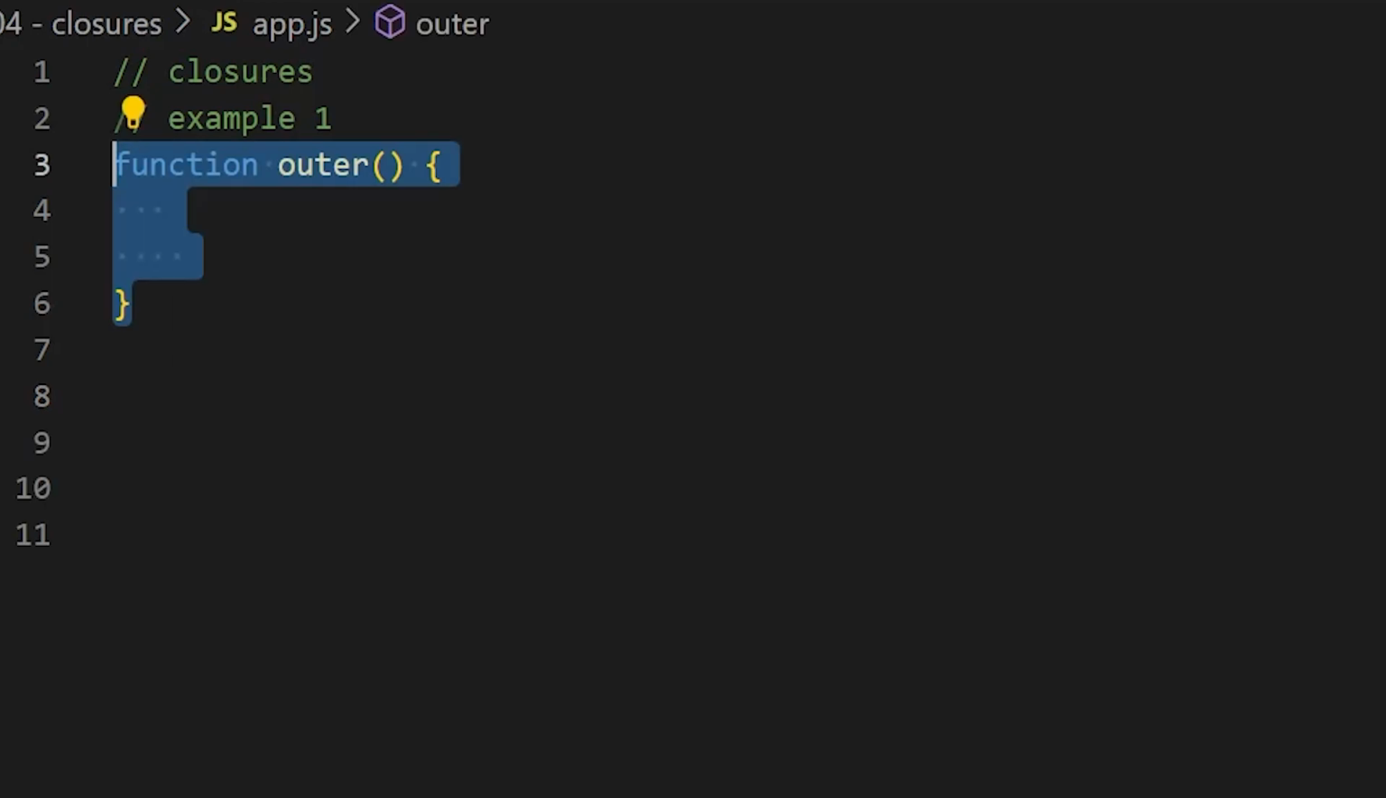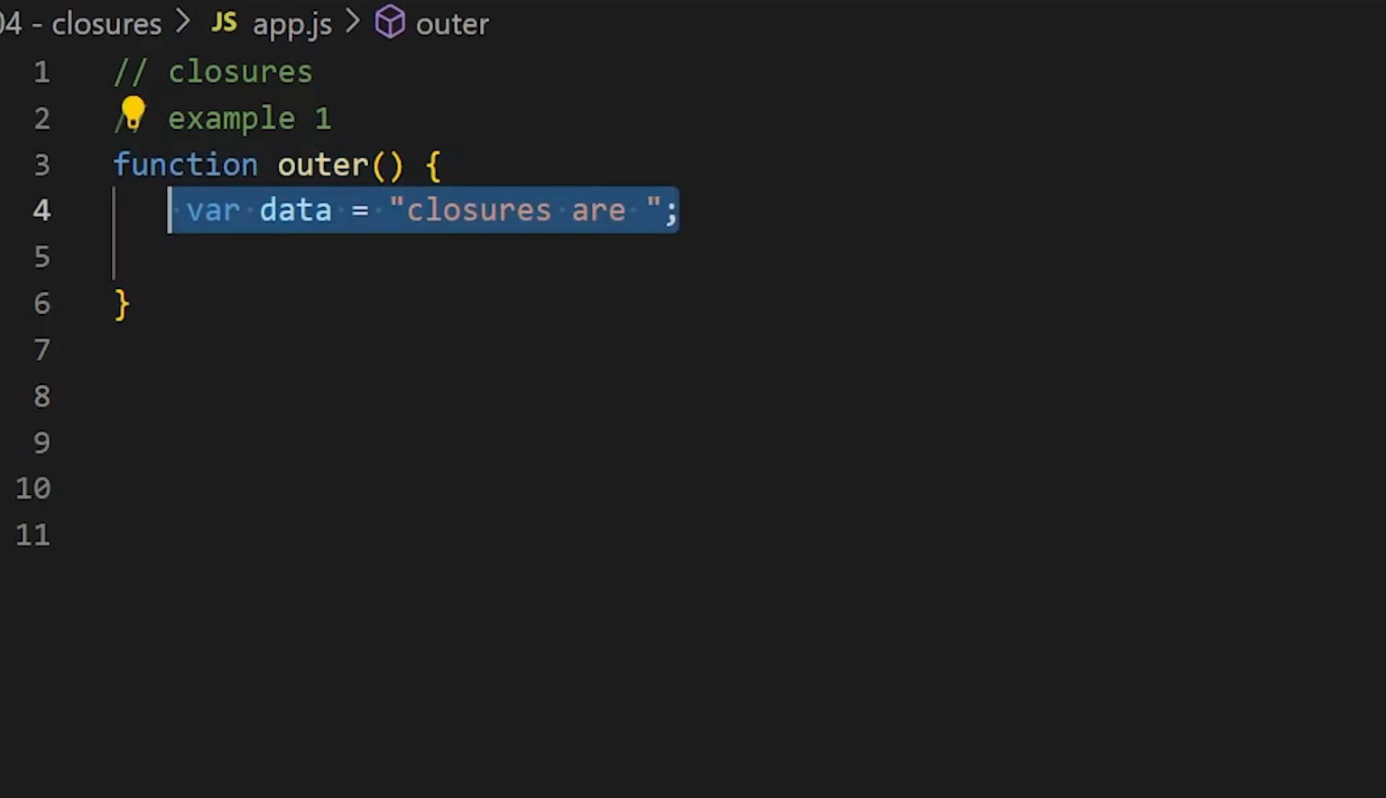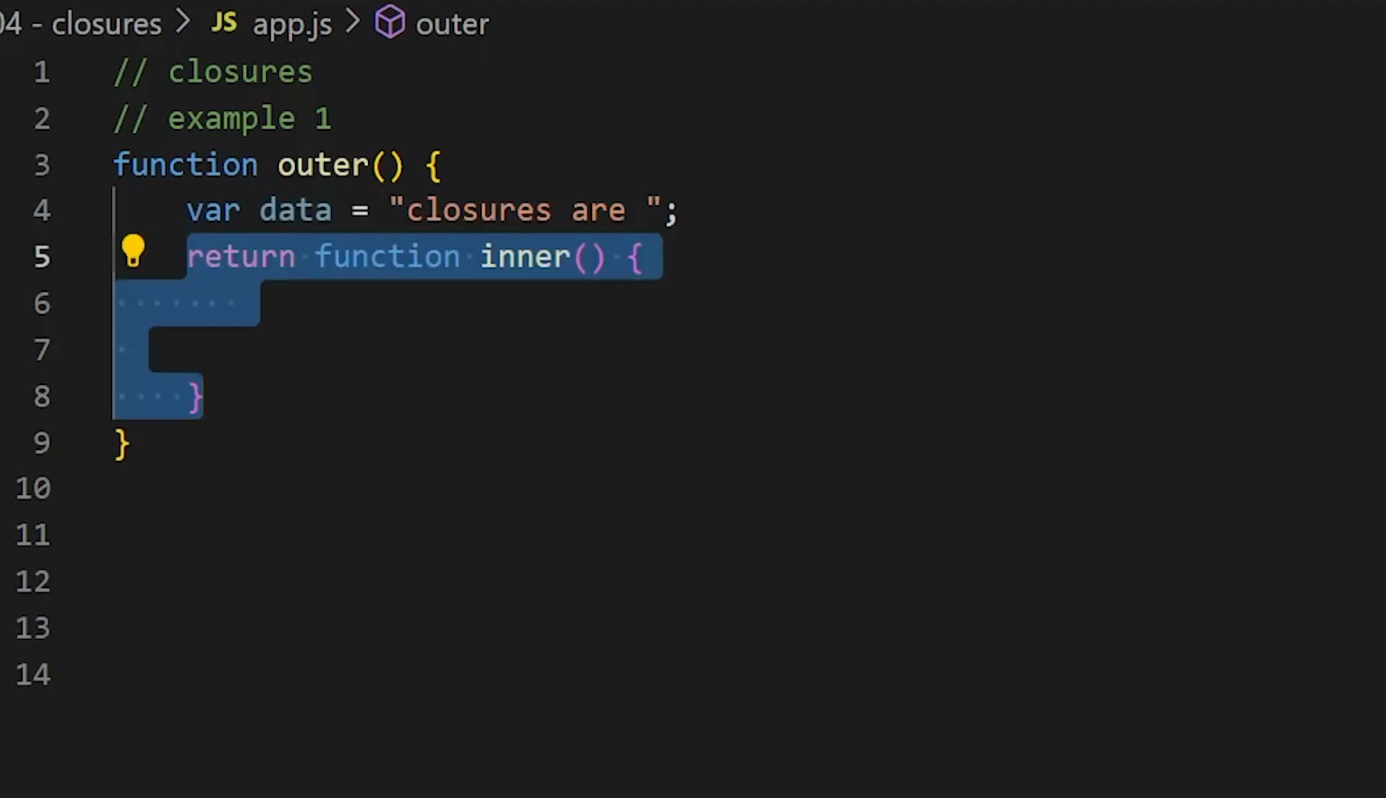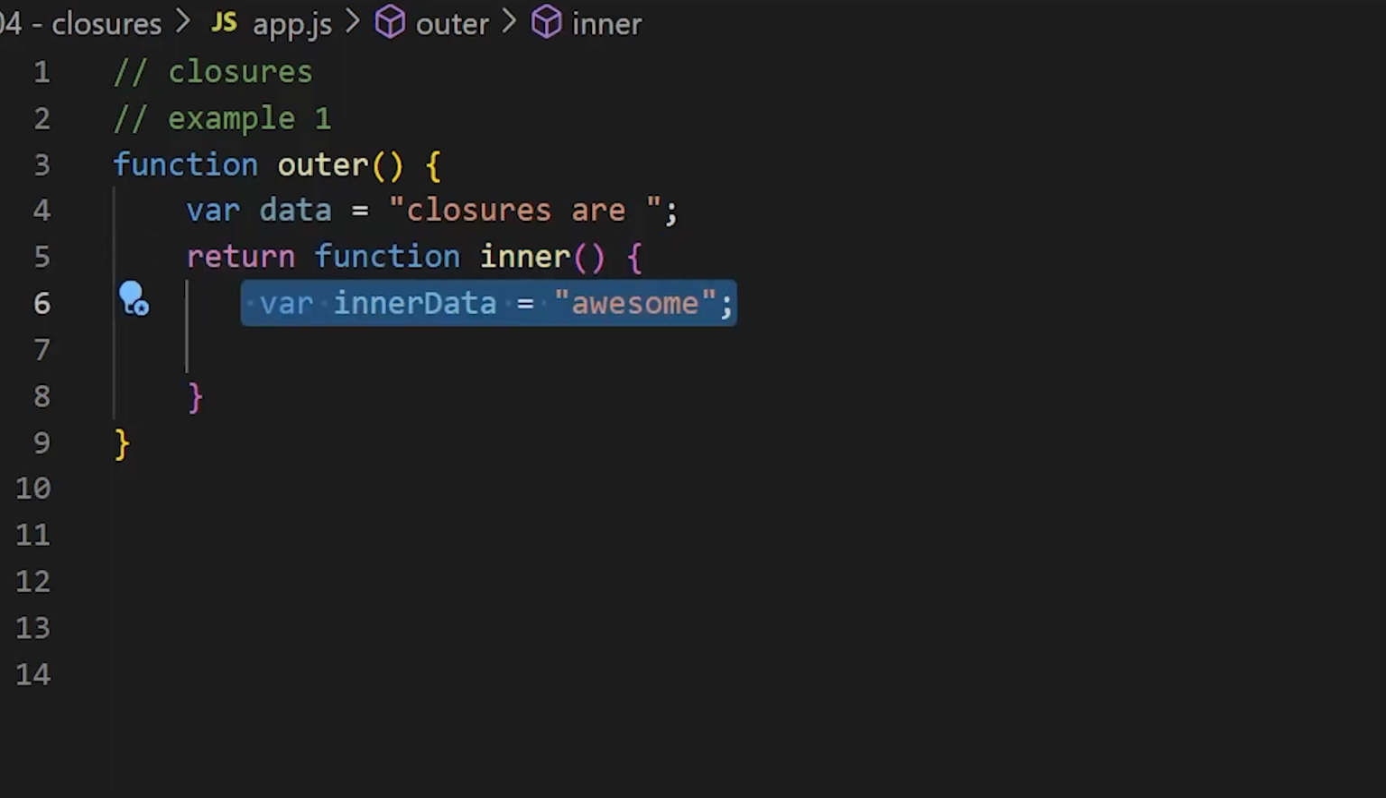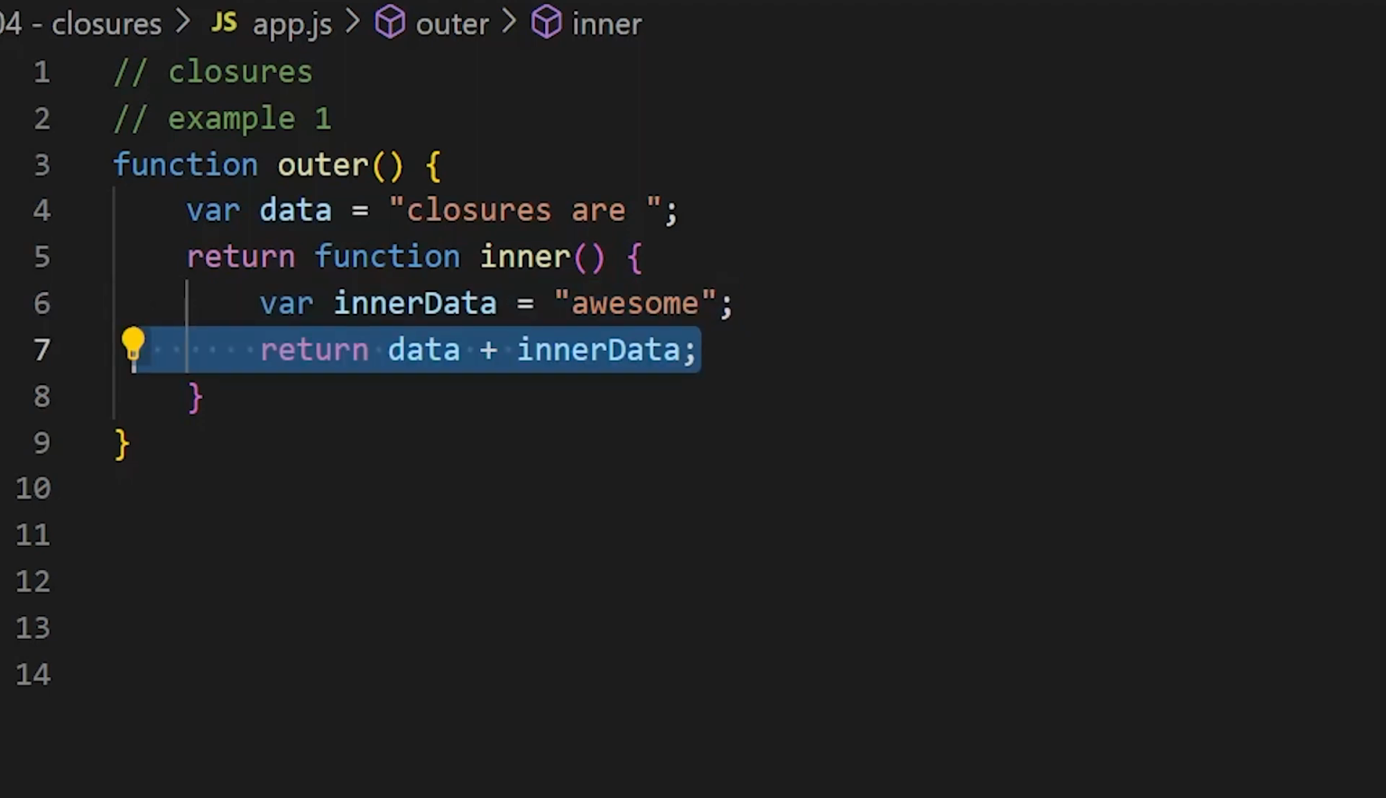Here we are creating an outer function, and inside the outer function we are creating a data variable, assigning the value as closures, and inside it we are creating another inner function and returning it. Inside the inner function we are defining another variable, inner data, and assigning the value as awesome, and then we are returning the data and the inner data.